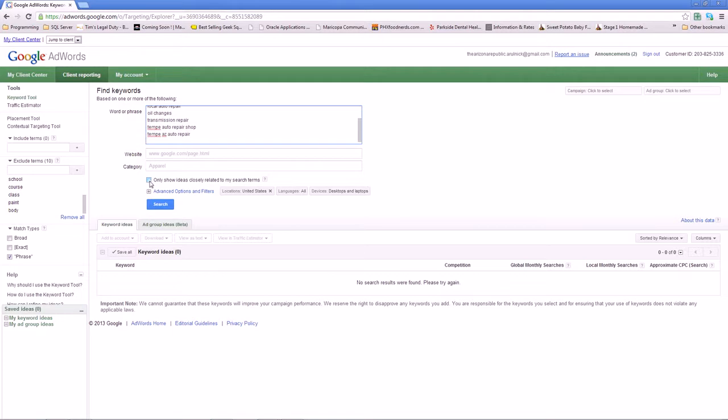The other thing I like to do is select the option to only show ideas closely related to my search terms. I do not like to use the website, and the reason is because if I use the website, it may pull information that isn't very accurate. It could be that the website isn't properly tagged, or it has a page within it that isn't relevant and was put there by someone attempting to do some bad SEO or some black hat SEO, things like that. This is just going to ensure that I have a little more control over what I'm pulling estimates for.